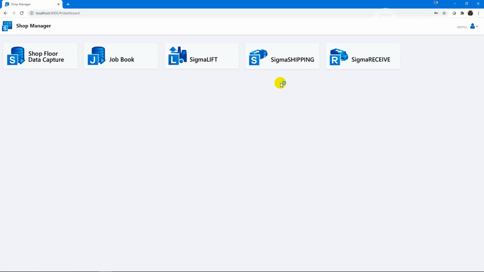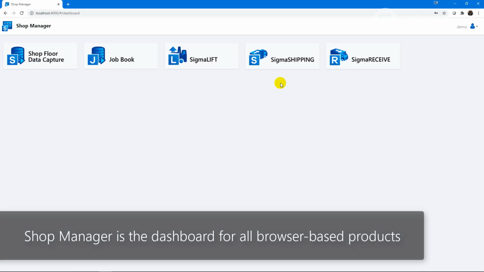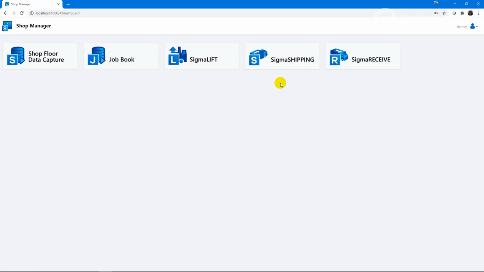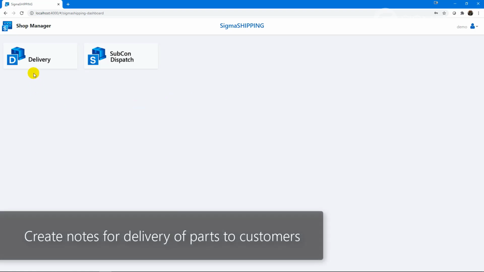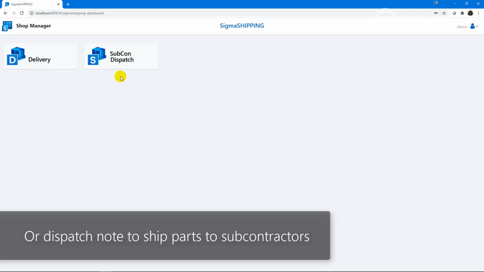Let's take a look. We'll start in the Shop Manager, which is the launching pad or dashboard for all of our browser-based products. From here, we'll click on Sigma Shipping. From here, we'll have the option of creating a delivery note for shipping parts to our customers, or a dispatch note to ship parts to our subcontractors.